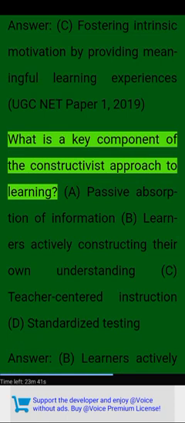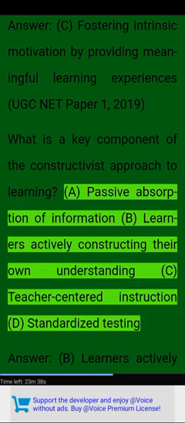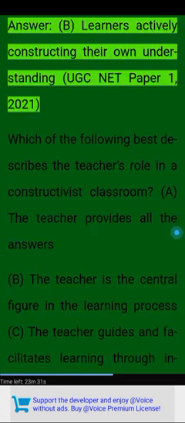What is a key component of the constructivist approach to learning? A. Passive absorption of information. B. Learners actively constructing their own understanding. C. Teacher-centered instruction. D. Standardized testing. Answer. B. Learners actively constructing their own understanding. UGC Net Paper 1, 2021.